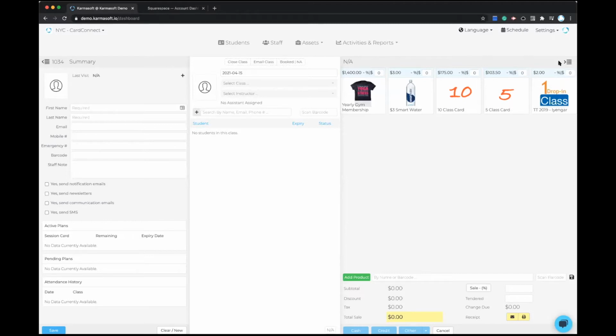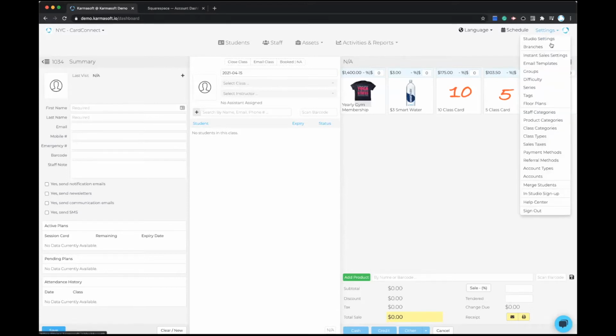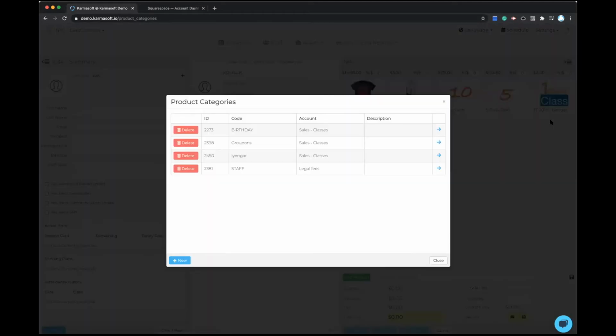I want to talk about product category. Again, you'll find that in settings, under product category. Product categories really do two things for you. When you embed your store, if you wanted to show just specific categories of classes, you could do that. But it also allows you to do reports.